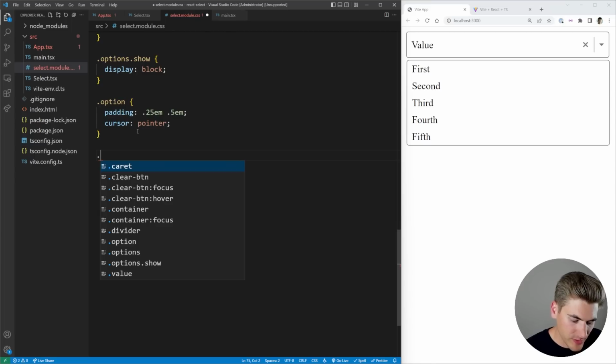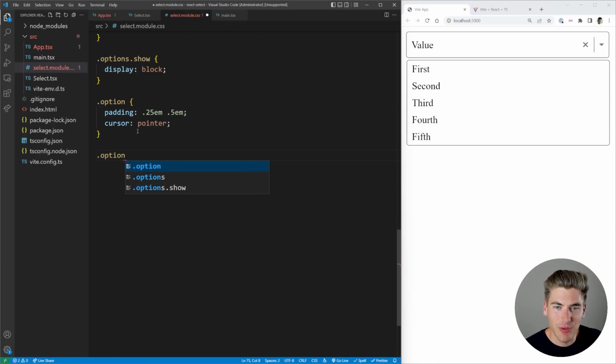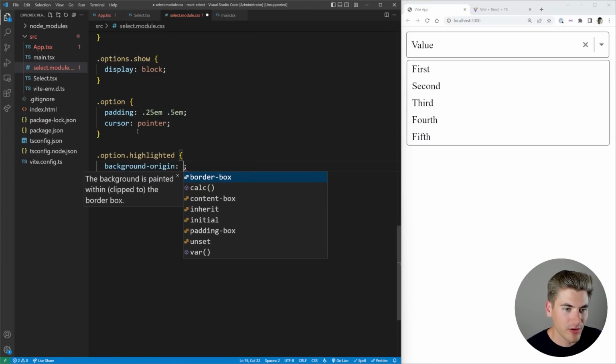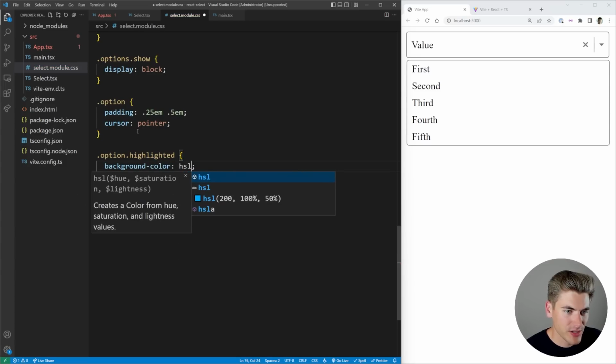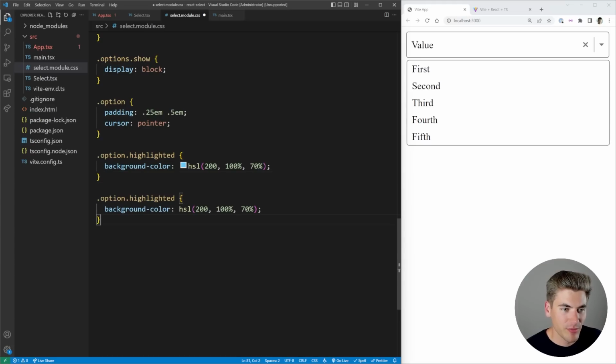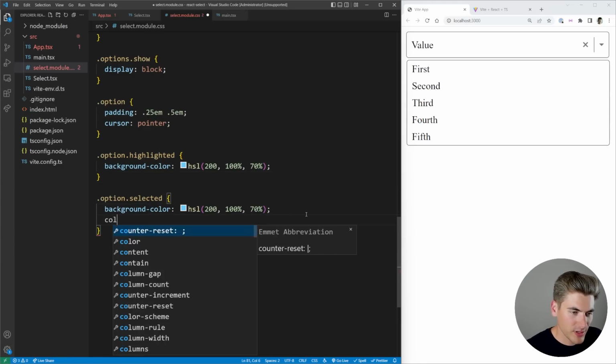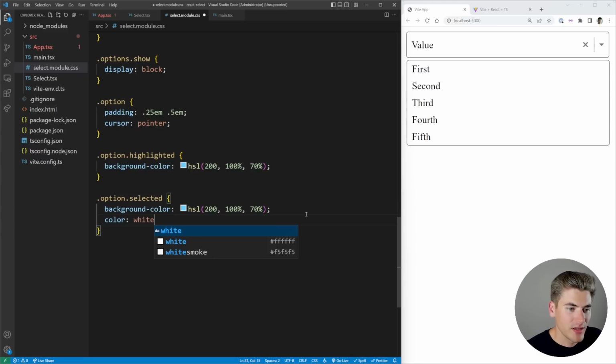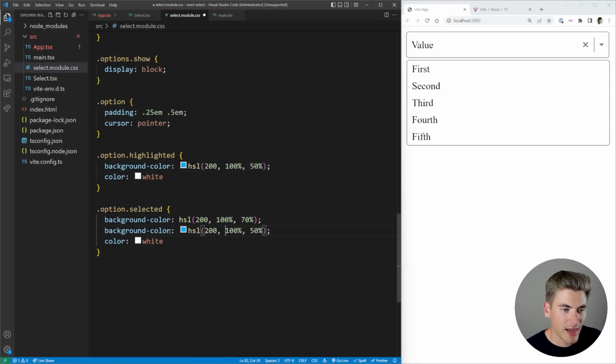The next thing I want to do is have a state for selected as well as highlighted. So we're going to have a highlighted state. This is going to be a background color here, which is HSL 200, 100%. We're going to use 70% as our lightness. And I want to do the exact same thing, but for our selected element. And our selected element is going to be here with a color of white. And I actually want to swap these. So this one's going to be the selected one. I'll move that up here. And then this will be the highlighted one.